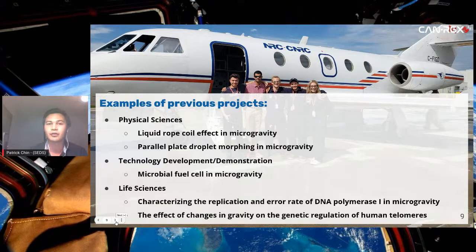If you're looking for a little bit of inspiration for whatever you might want to put into an experiment, these are a list of different experiments that we've flown in the past, and they come from a wide range of backgrounds. We see stuff from physical sciences, like this liquid rope coil effect, where a very viscous fluid has the tendency to kind of stack up and coil on itself in normal gravity or in 1G, and observing how these effects change in microgravity is a very interesting experience. It's the same with parallel plate droplet morphing. This is another fluid dynamics experiment to analyze how the change in fluid dynamics happen when we remove gravity from the experiment.